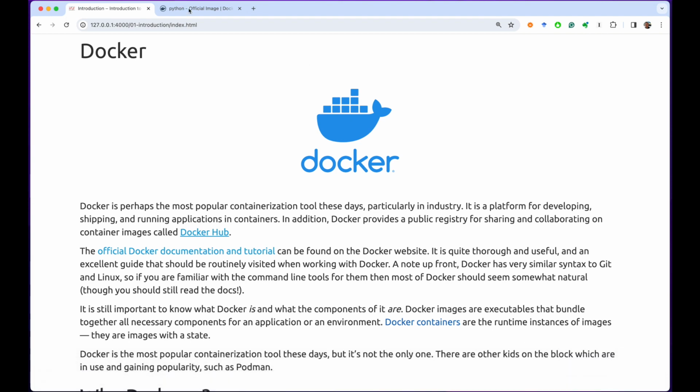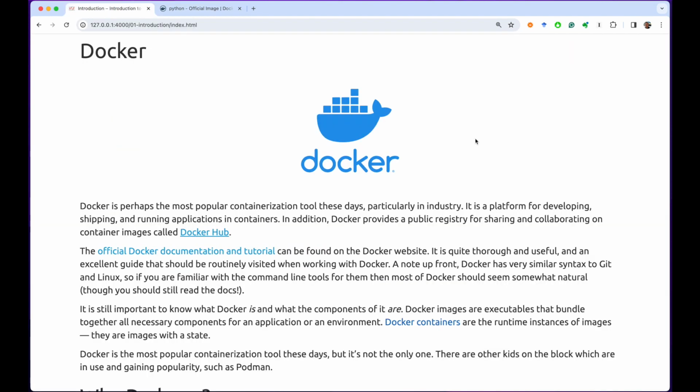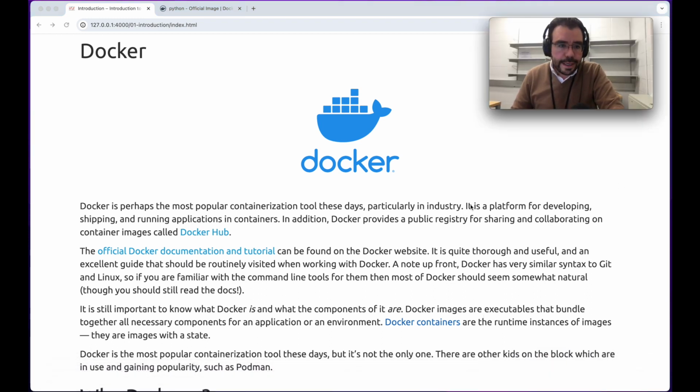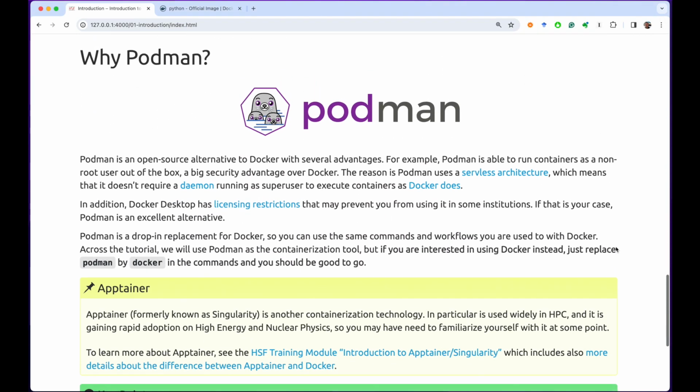So this is also part of Docker. It's a whole platform to work with containers, not only the Docker desktop, but also the Docker Hub and so on. There is official documentation that I strongly recommend that you visit if you are using Docker. However, for this tutorial, we will recommend to use Podman, and I will explain in a moment why. So first, let's say what is Podman.